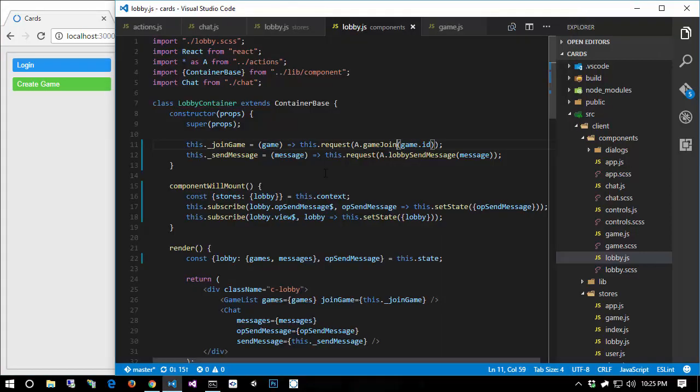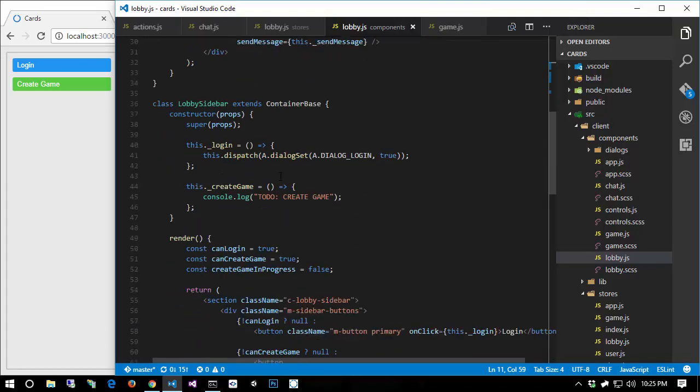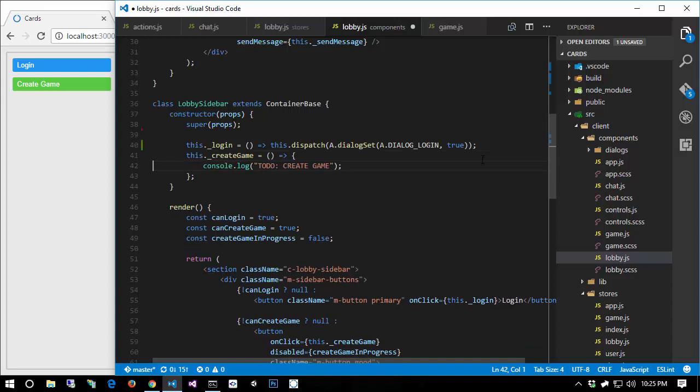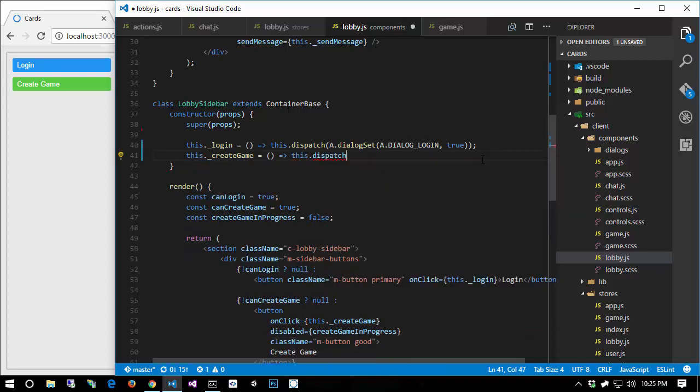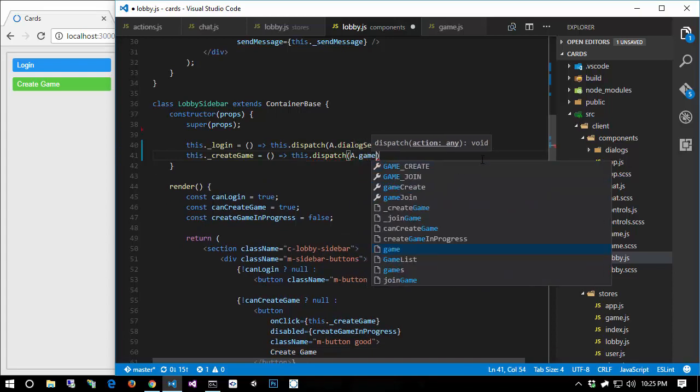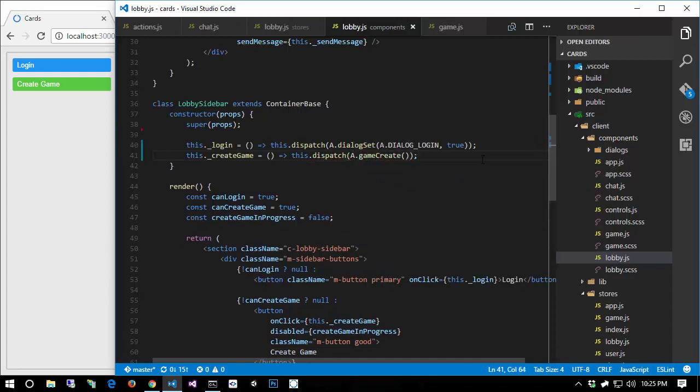Now let's do our sidebar. So our sidebar is going to be very, very similar. So let's scroll down to our lobby sidebar. And you know what? I want this to be a single line of code. Let's start with our create game. What is our create game going to do? This.dispatch A.gameCreate, or sorry, capital A, gameCreate, and that's it. It doesn't need any parameters.